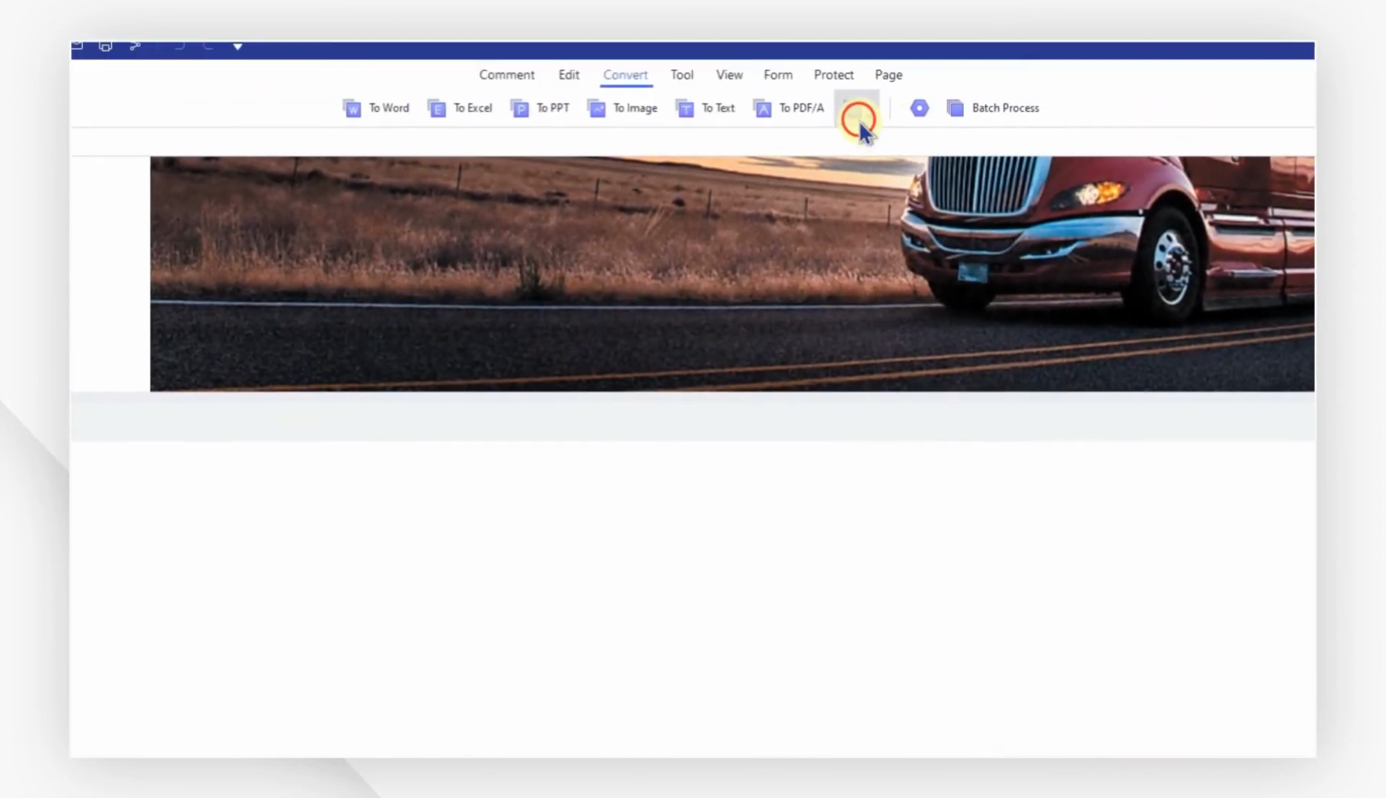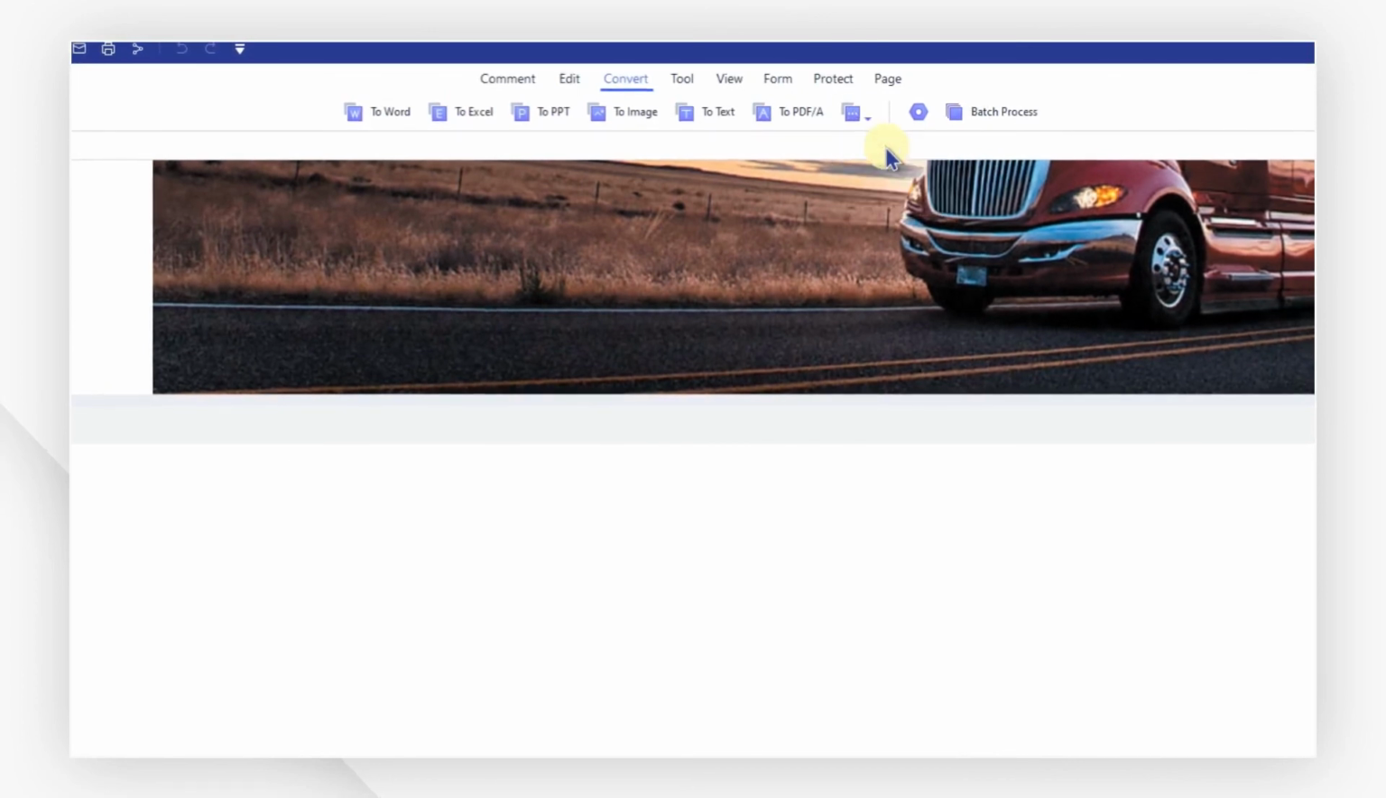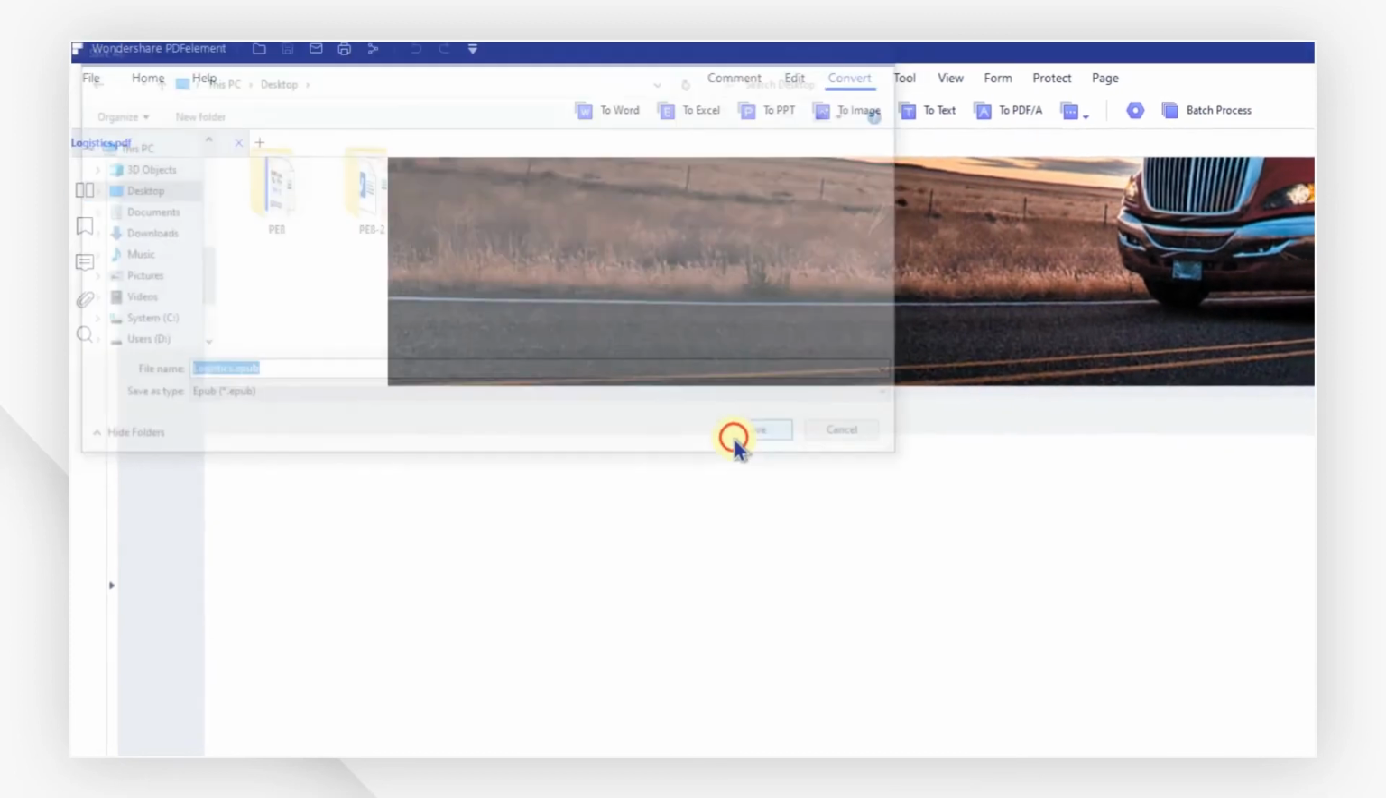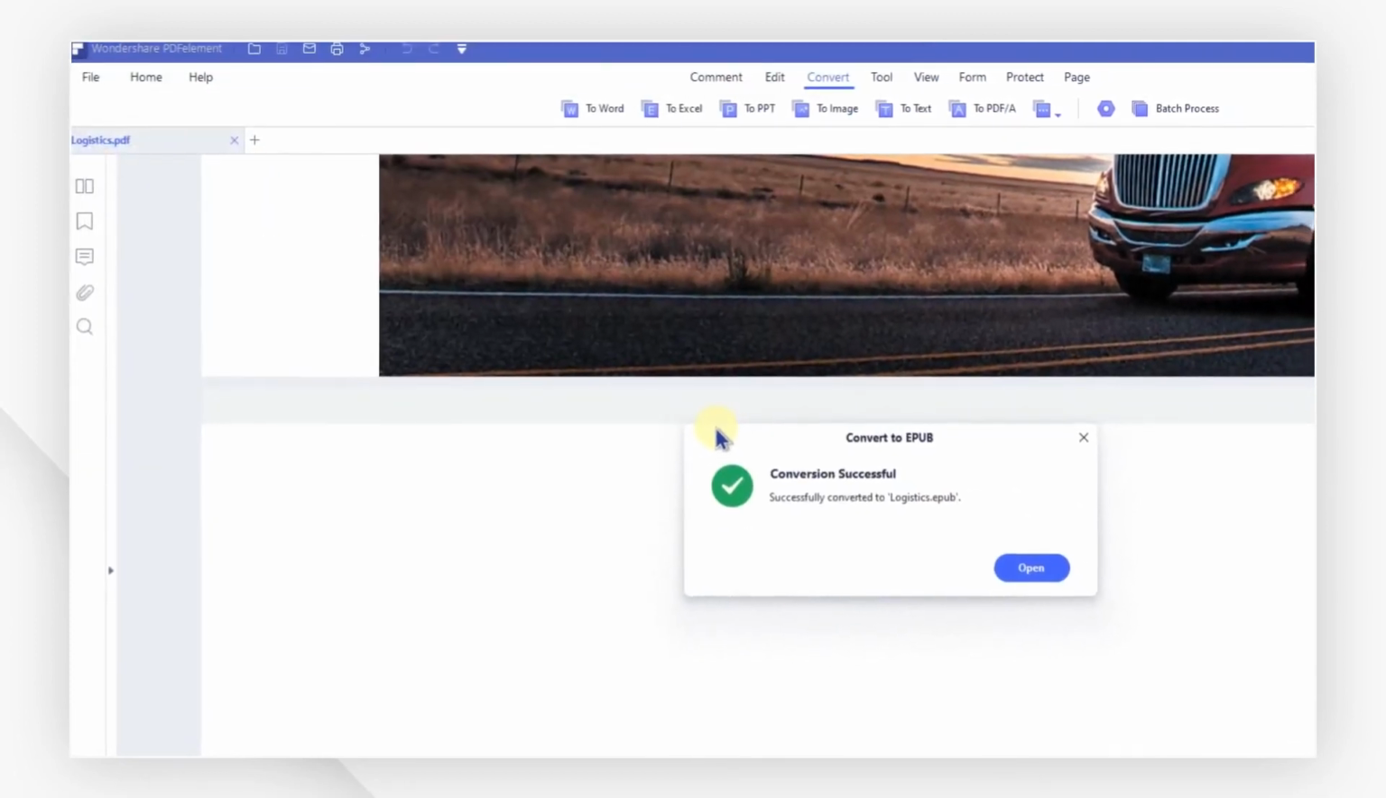Extend the drop-down list here and select to EPUB. Then choose a folder for your file and click Save. Your PDF will now be converted to EPUB format.